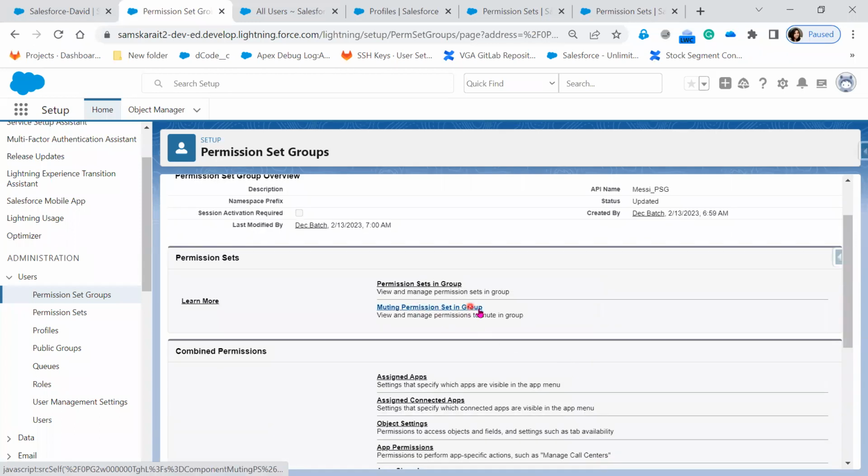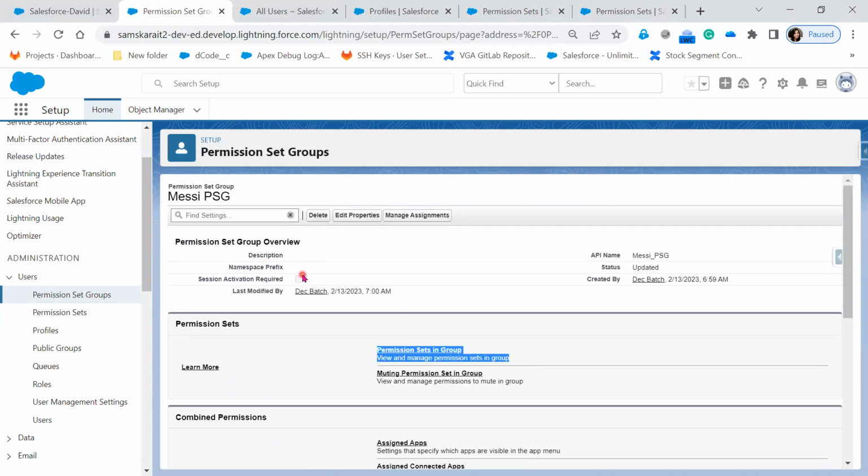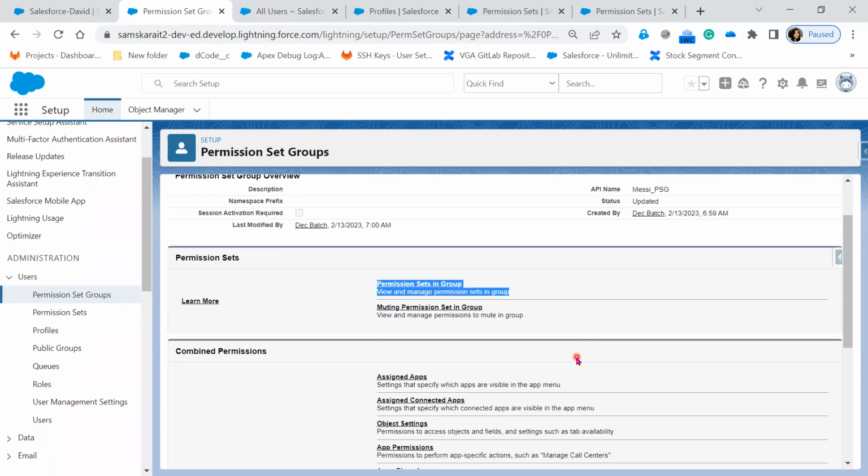Now, the muting permission set group. This is basically, for example, I have added five permission sets to this group, and this group is assigned to the user. Whatever these changes are, they are already moved into production. Now, after one year, the client came back saying, can you update one of the permission sets?